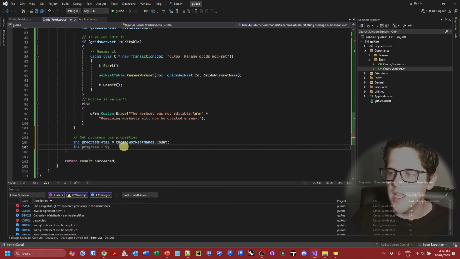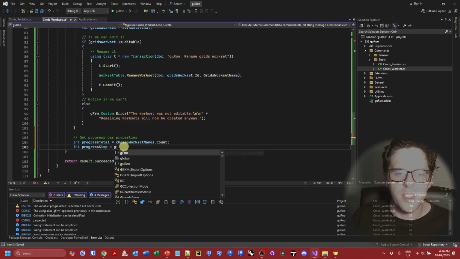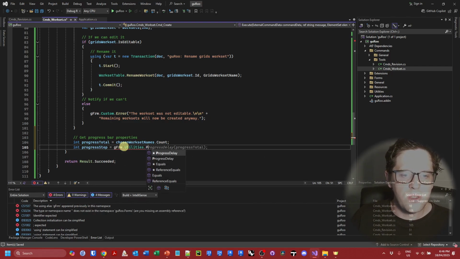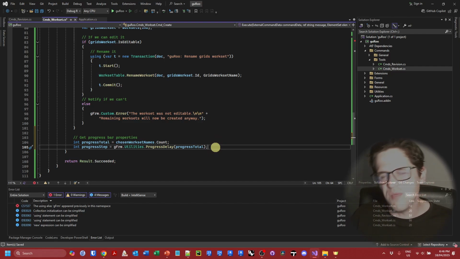Then we also, in this case, need to get a progress step, which is the time we're going to delay the progress between each creation. And you might recall in this case, we have a progress delay under utilities that we built in the last lesson, I believe it was, or the one before. And this will add a delay based on the number of objects to try and roughly cover a 3-second window.